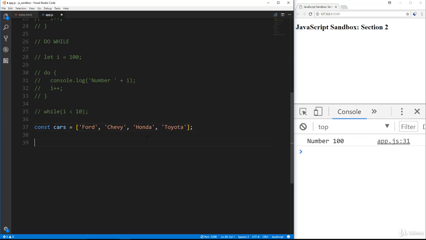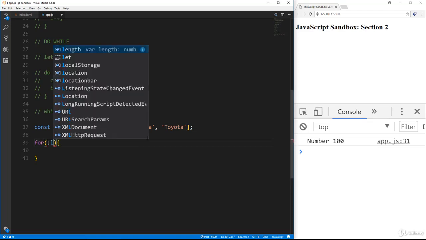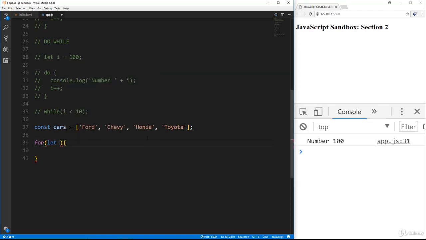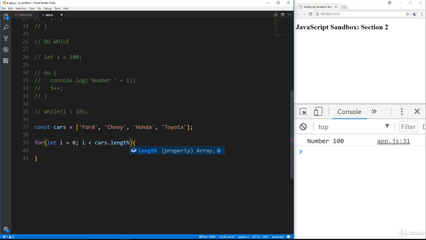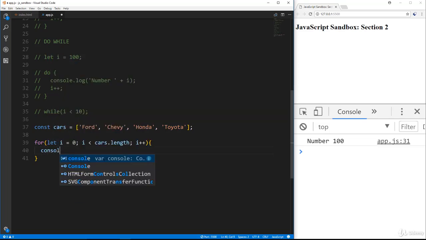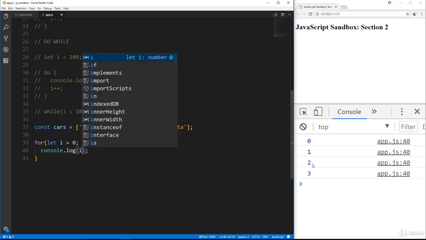Alright, so we have these car names, and then we can do a for loop. So we can say let i equals 0, and then the condition is going to be if i is less than the array name, which is cars.length, because we can count the number of values in the array. And then we just want to do i++. So in this case, cars.length is going to equal 4 because we have 4 values in there. So in here we can say console.log. Now if we just log i, we'll get 0, 1, 2, 3.